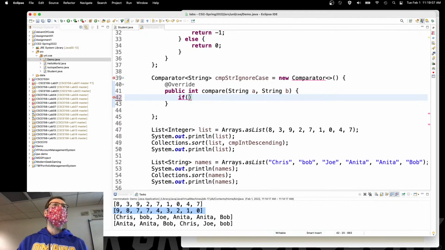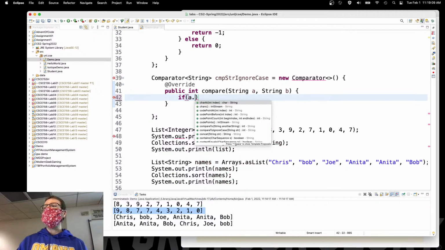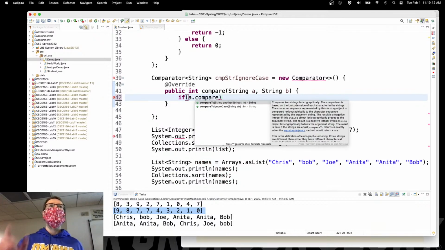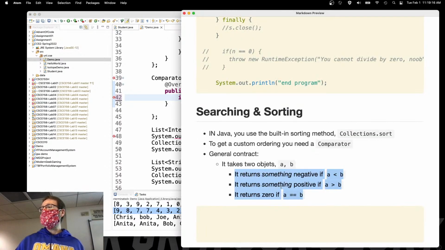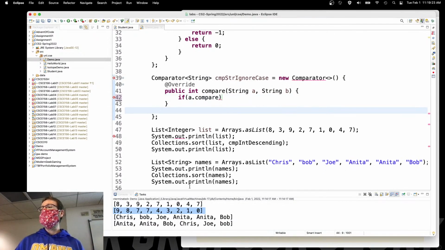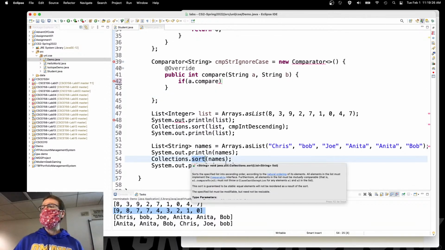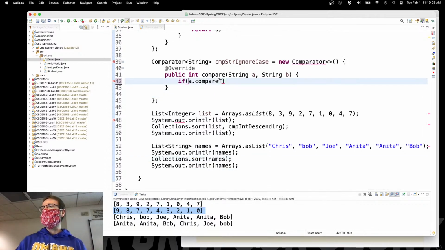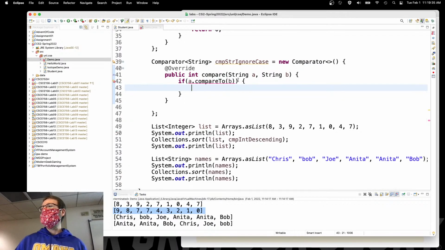Well, strings are already comparable. If I go a.compareTo that other string, that has the exact same contract. It will return something negative, positive, or 0, depending on the relative ordering of a and b. In fact, that's how this is working down here. If you don't give it a comparator, it defaults to this compareTo method. Now, hopefully you saw, if this is less than 0, then I'll return -1.